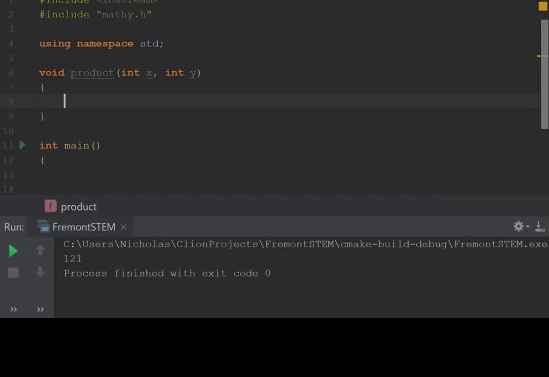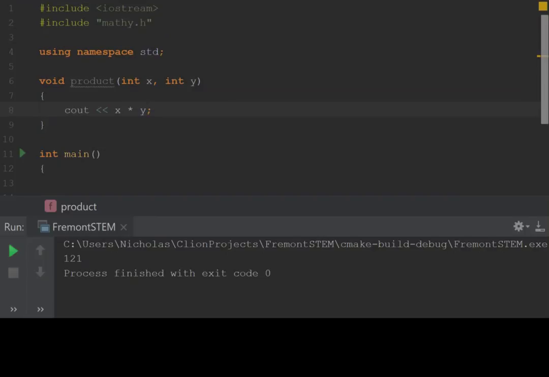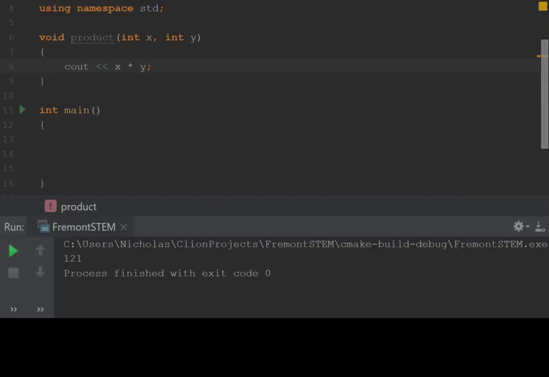So, okay, we got this. So really quick, printing out the product. I said cout. I wanted x times y. Just like that. Okay, now in the main, call it. I want you to call it, pass in the numbers 13 and 10.